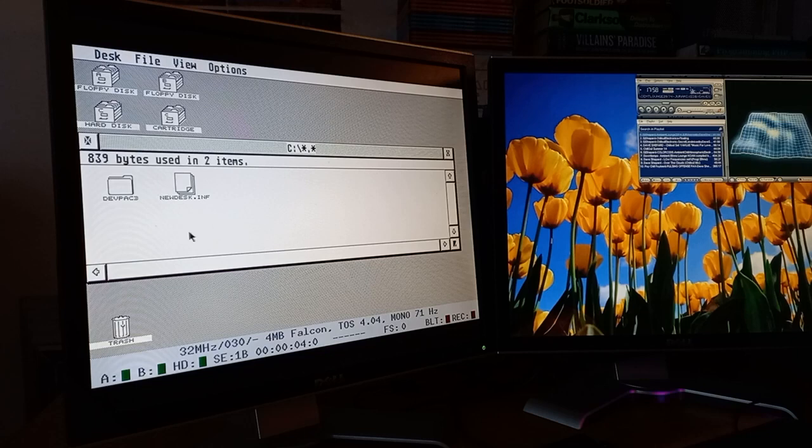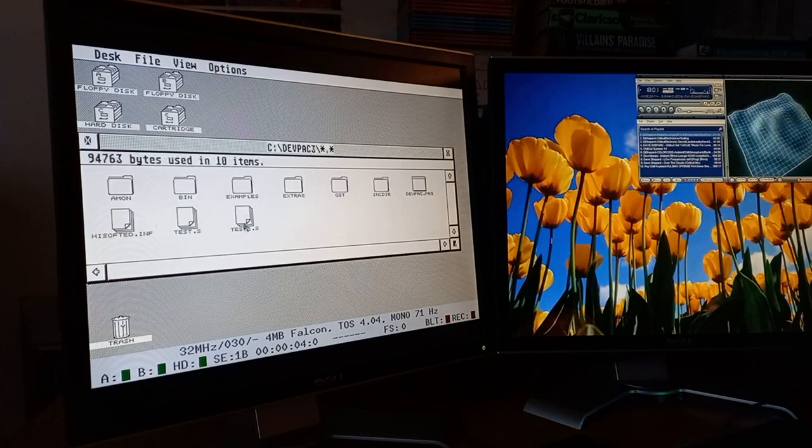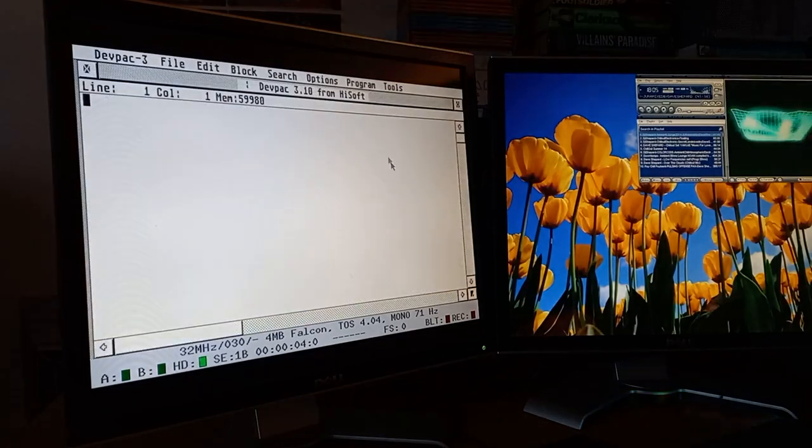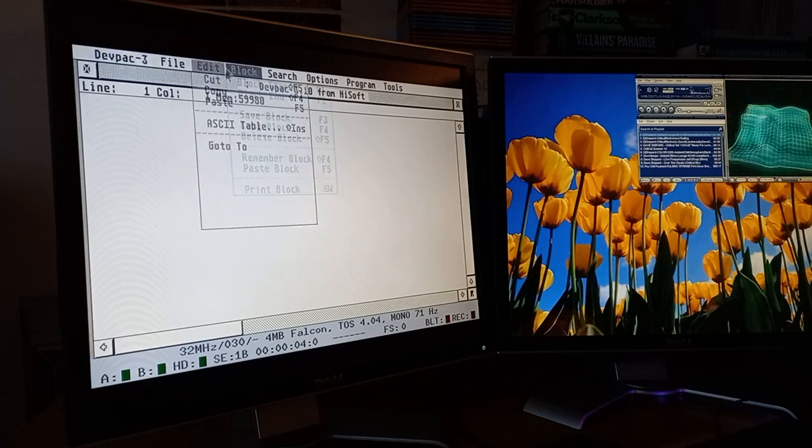So there you go, that's my 68,000 Devpac 3 emulated environment, and I don't think I'll be able to get a slicker system, so that's all ready for me to start progressing with.